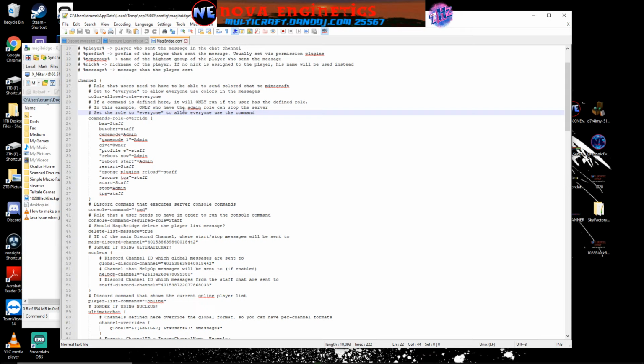Set the roles to everyone to allow everyone to use this command. So what happens is you can go in here and you can set as many commands as you like if you are wanting your players to be able to use the console a little bit.